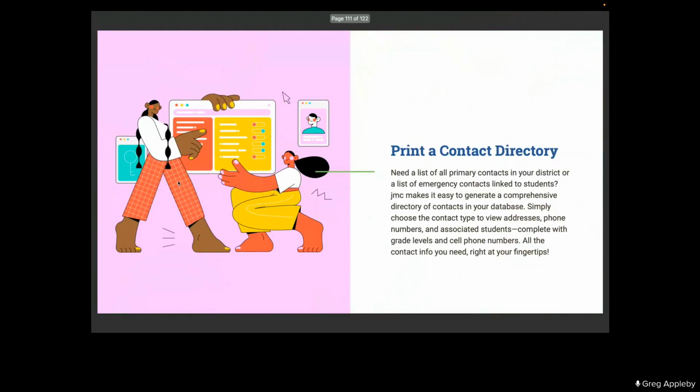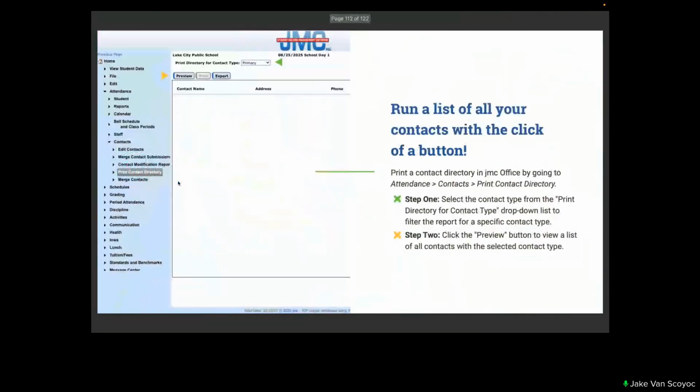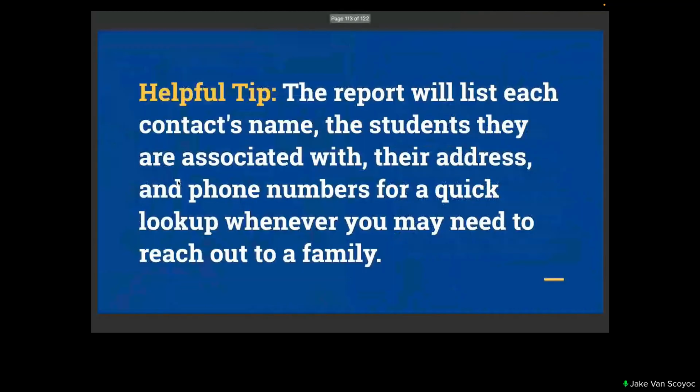Oh my gosh, I did get ahead of myself. Printing your contact directory. We talked about this. Print the contact directory in JMC Office by going to attendance, contacts, print contact directory. We talked about that already. That report will list each contact's name, the students they are associated with, their address, and phone numbers for a quick lookup wherever you may need to reach out to a family.